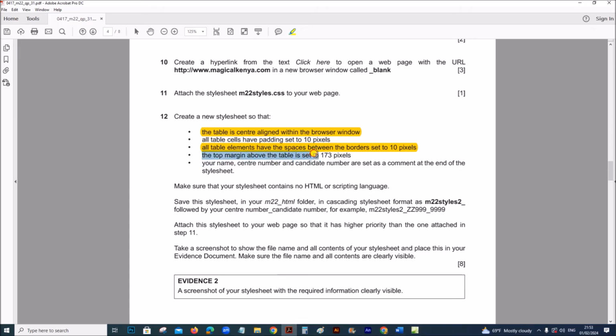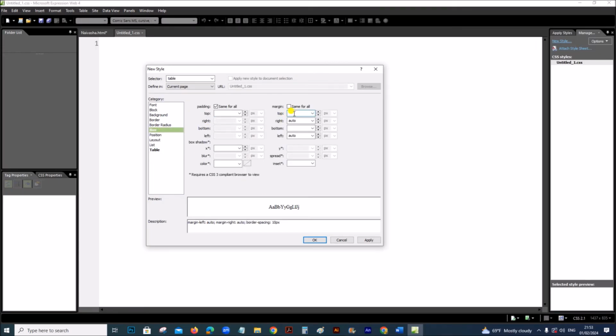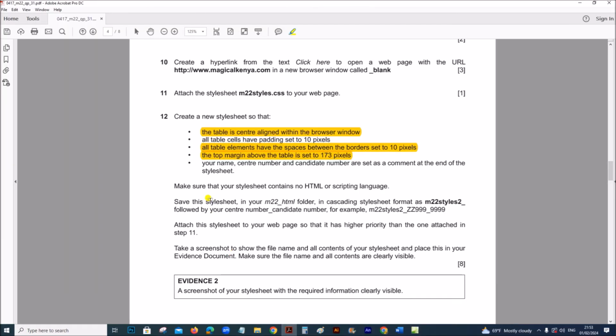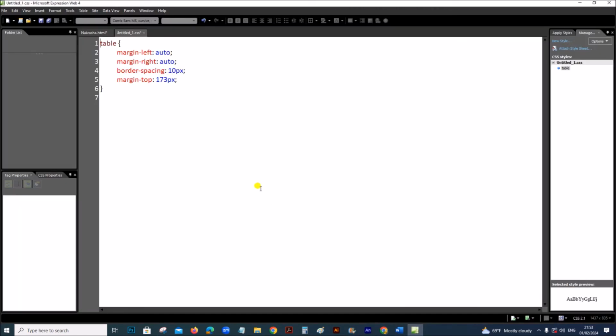The top margin above the table is 173 pixel. Again click on box, the top margin should be 173 pixel, set it as pixel. So these are the properties of table style, give OK.